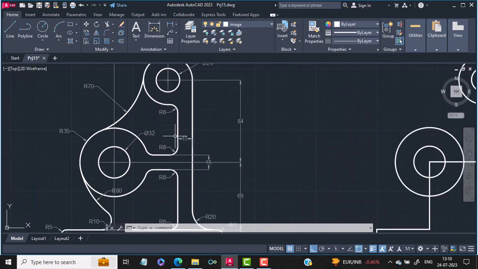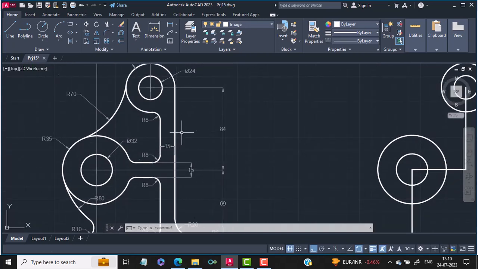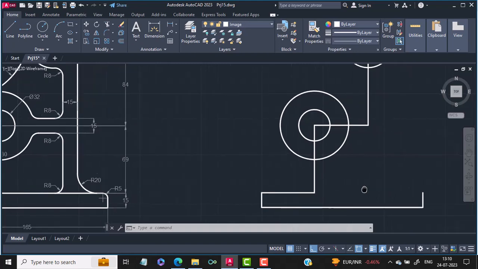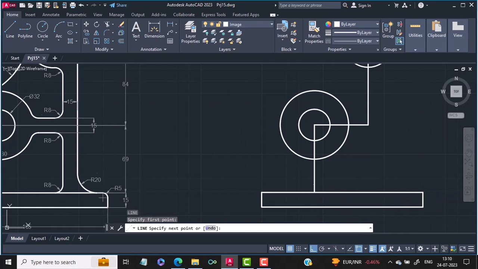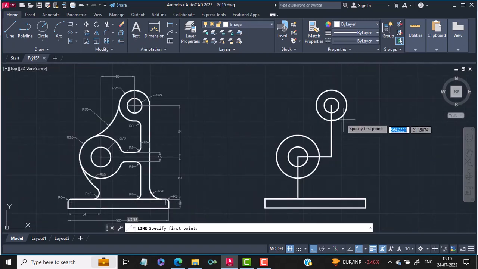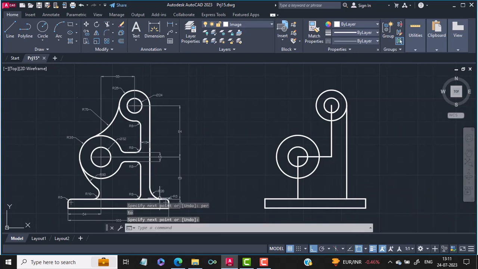Now about this line, you can see that line is extending tangential to this circle, and let's take it perpendicular to this line. So what we'll do, we'll draw one line first which extends from here up to here, and then we hit enter. Now we'll draw one line, and the first point of that line is tangential to this circle, and then we'll say perpendicular to this line. So we get this line.